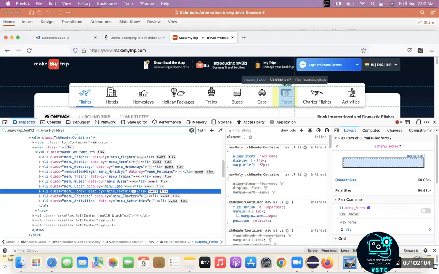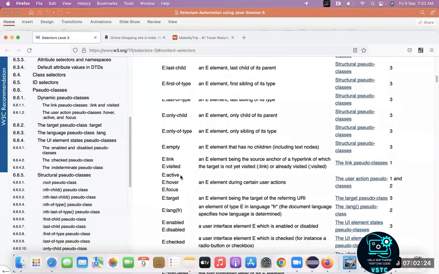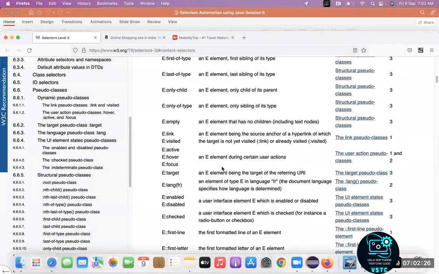See, third child from last. If you want to traverse in a reverse way, this is how you can traverse. From last, the third child of this parent. Is it clear to all of you? There are a lot of options which you can explore, so go through all of them. If you have any doubts, you can ask me. We cannot discuss all these things in the class, so based on our requirement, we'll be using them.